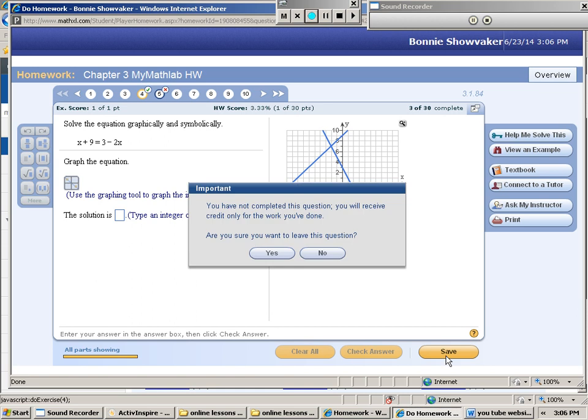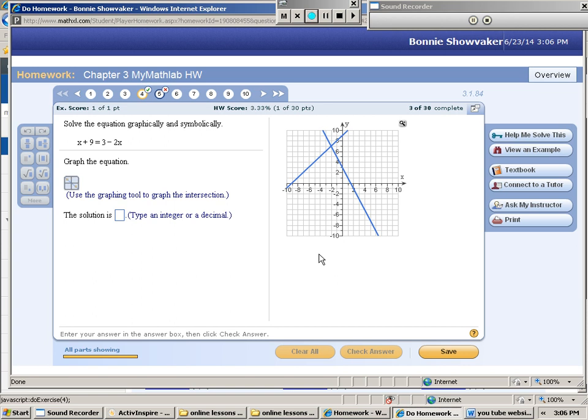It says I have not completed the question yet, and it looks like I completed the question. Well, I did the first part, I graphed it, so I want to leave this, no. Now I need to type in the answer. And the answer would be wherever the x is, which is at -2. So I need to type in -2.